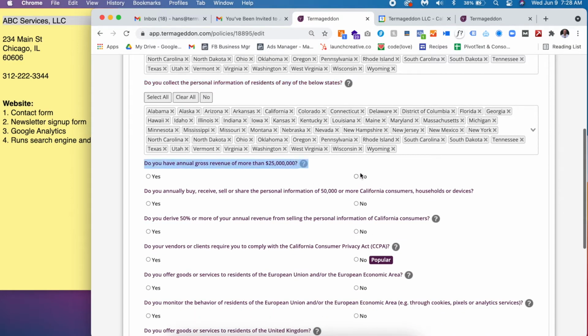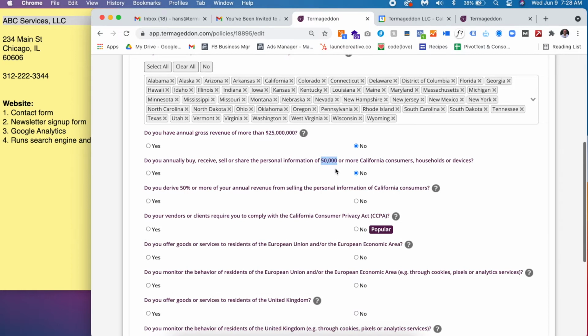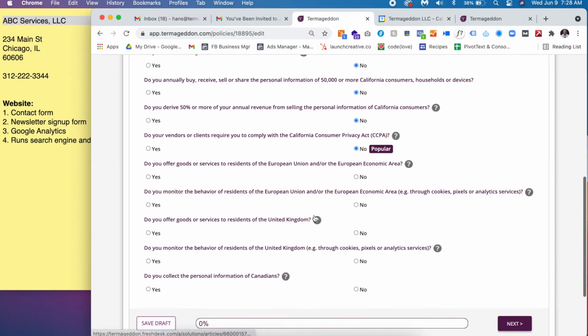Do you have annual gross revenues of more than 25 million? I'll say no to that. Do you annually buy, receive, sell, or share the personal information of 50,000 or more California consumers? I'm going to say no to that. Do you derive 50% or more of your annual revenue from selling this personal information? No. And do your vendors or clients require you to comply with the California Consumer Privacy Act? This is most likely no. It's no for almost all of our users.